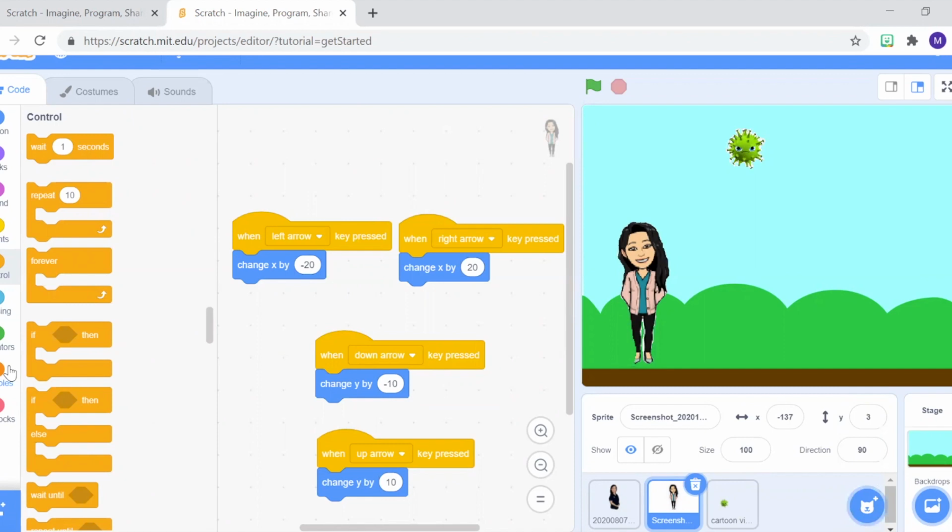Right, so what we're going to do today is use all the coding blocks that we haven't used. All right, so we're going to begin. I have the code already for this main character, so I can move it to the left and right. So this is the code. When left arrow key pressed, change x by -20. When right arrow key pressed, change x by 20. You don't have to worry about the arrow up and arrow down, just the left and right for the meantime.